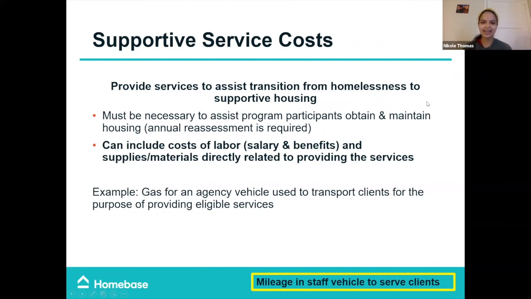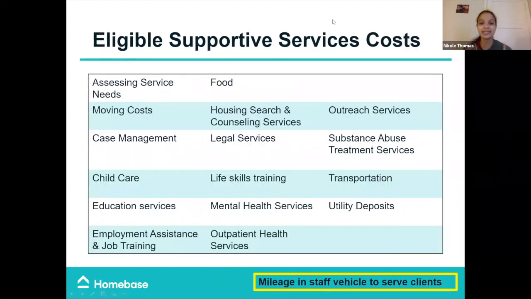And then I see the example on the slide is gas for an agency vehicle used to transport clients for the purpose of providing eligible services. So this feels like a close fit to my line item. I'm feeling pretty good about this cost category, and I'm just going to look a little bit closer. I know there's a slide that lists out supportive service costs in further detail. And when I'm looking through this list, I see transportation, which is great. And I know there's a slide that talks about transportation in further detail. So I'll go to that one next.